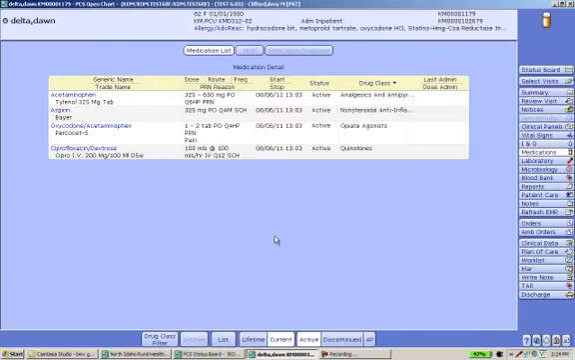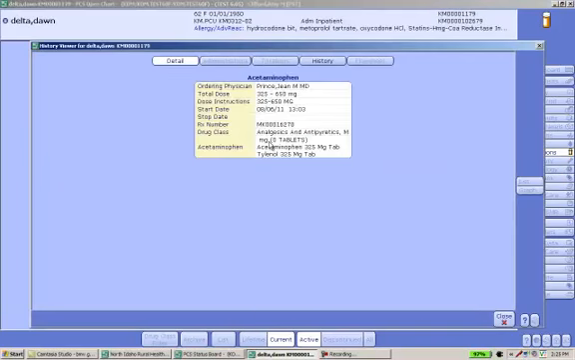The Medications tab provides information on the patient's medications. The medication list displays the patient's current, active, and discontinued medications. Clicking on the medication name will display more information about that particular medication.